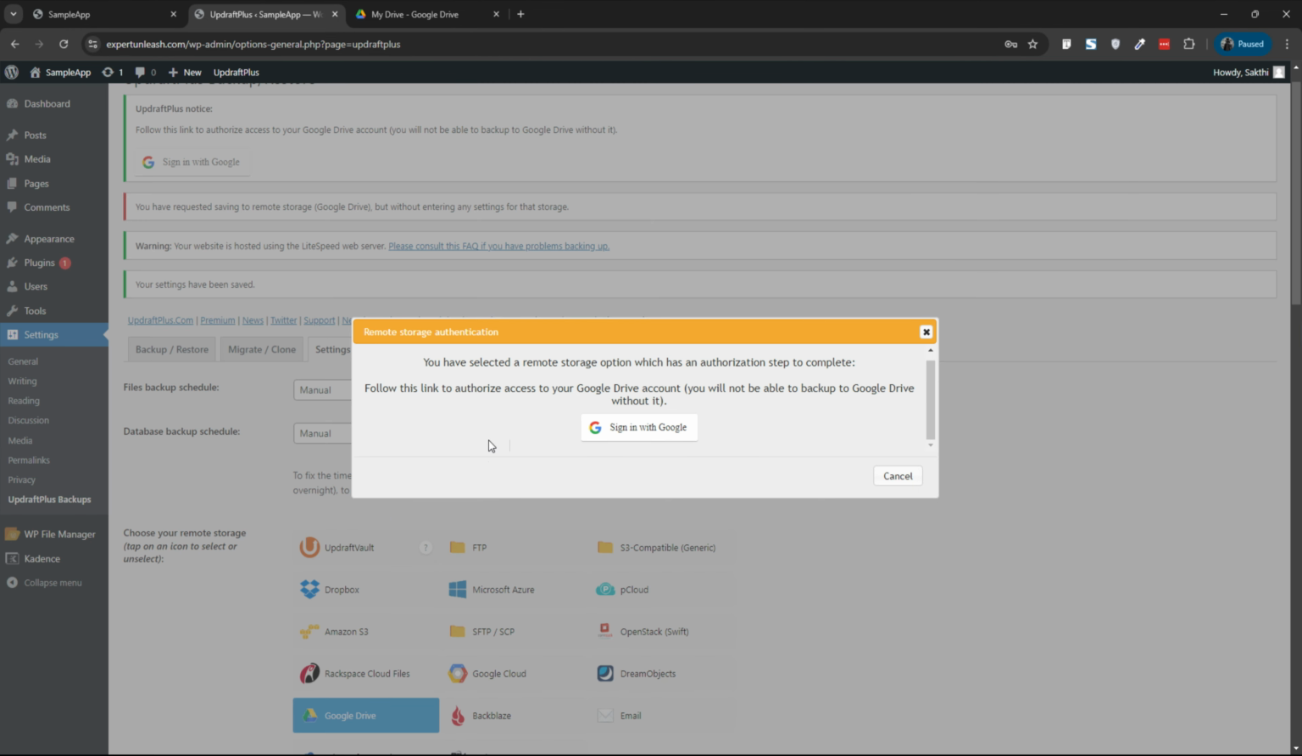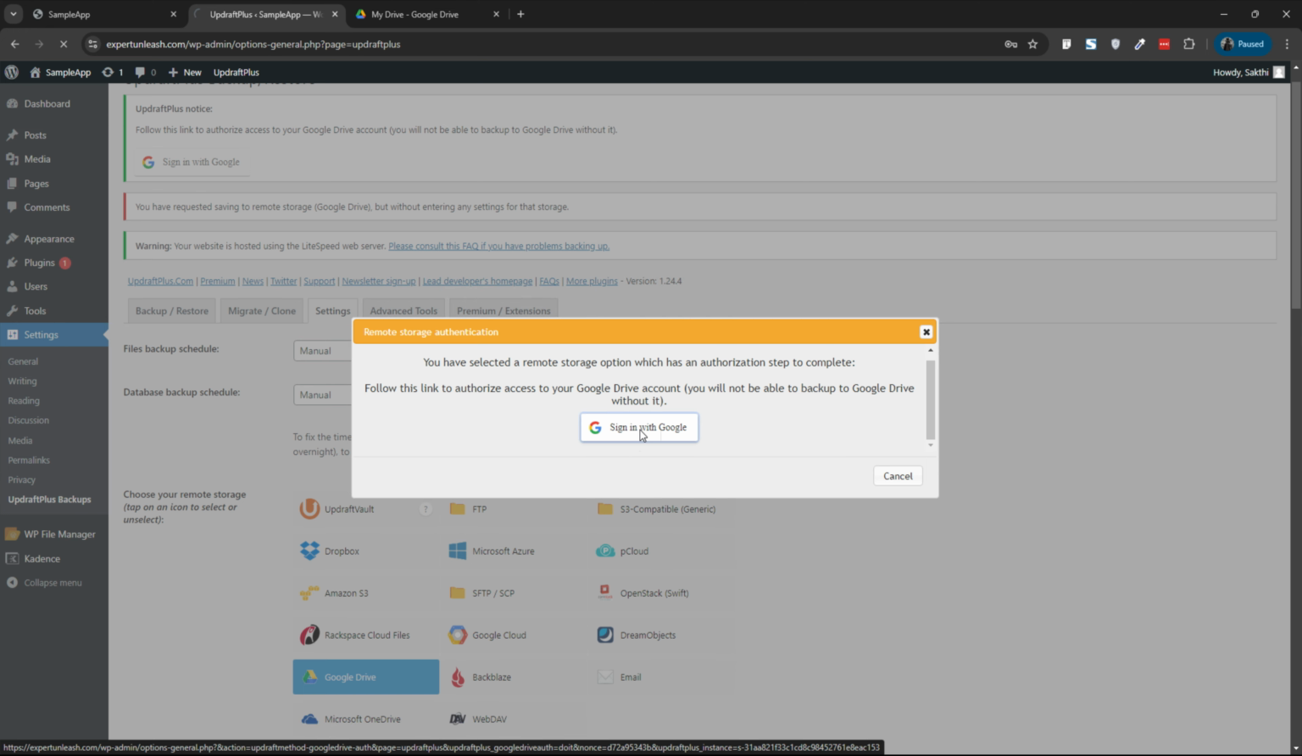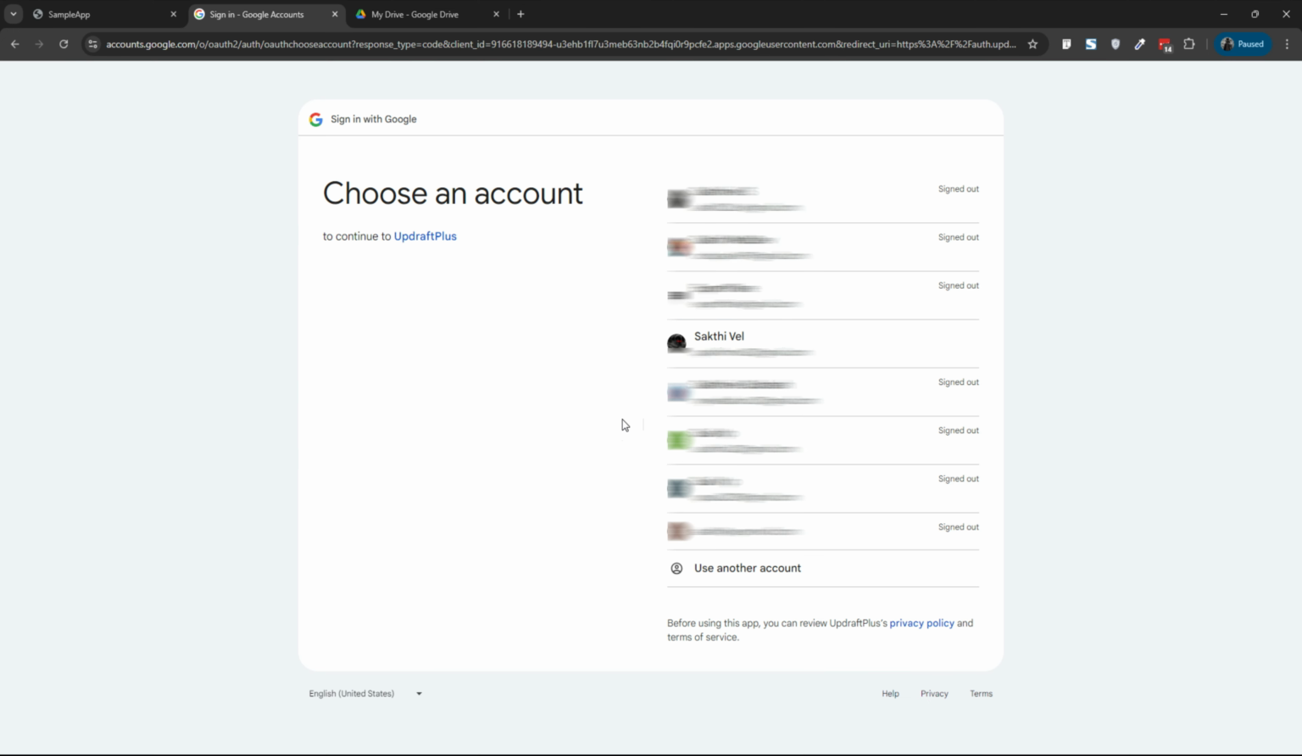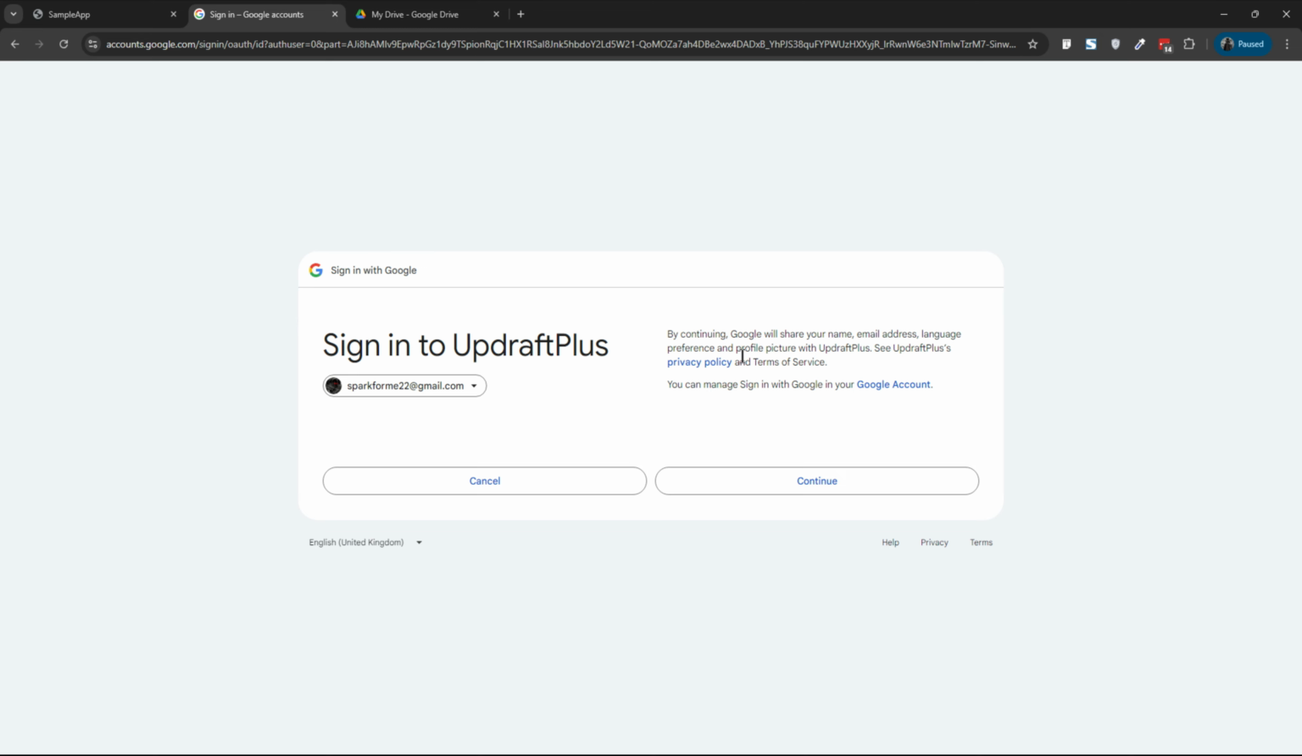Now it will open up a dialog box to authenticate our Google account. Click on Sign in with Google option. If you have multiple Google accounts, you have to select the particular Google account you want to connect with WordPress. And I'm going to authenticate this account with Updraft.